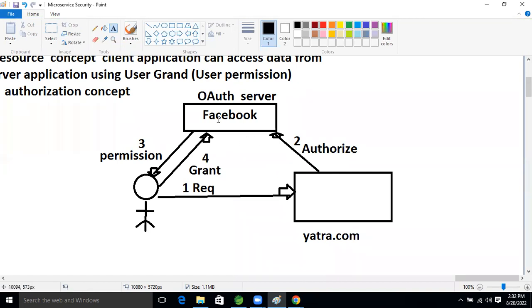After that, by taking this grant, what will happen now? Whenever this end user is returning the grant, this OAuth server will give the permission. Will give the permission to what? This yatra.com application, right?